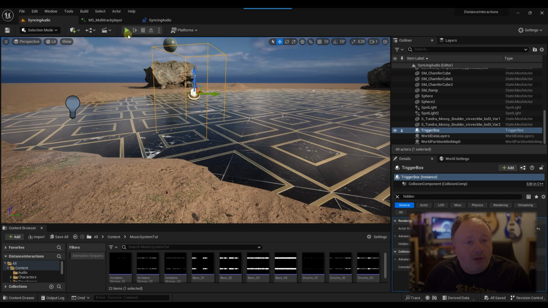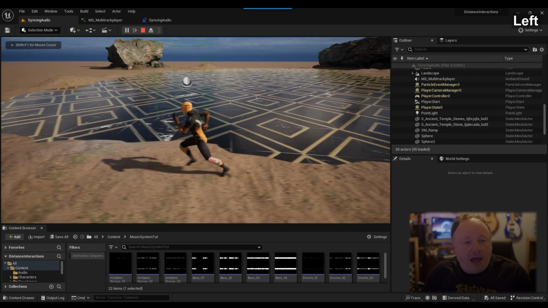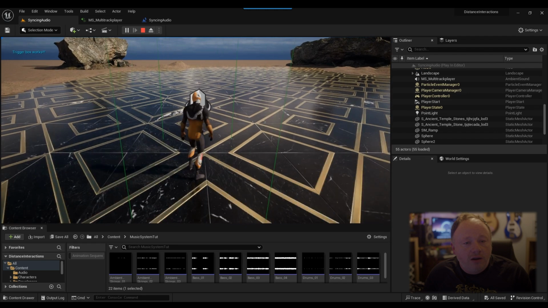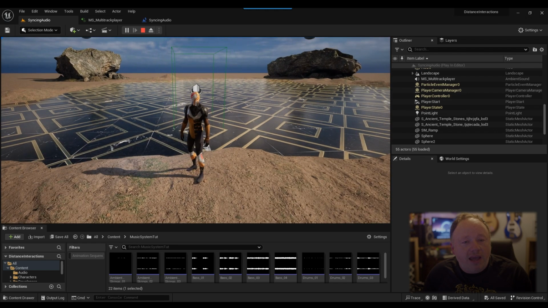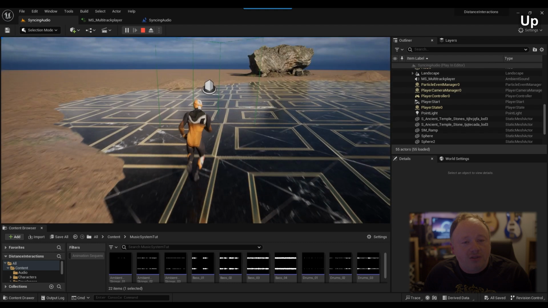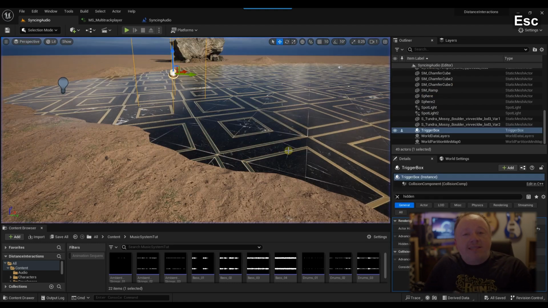So let's check it out. Here we go. So we've got full band playing. Now we're going to walk in here. Drums muted. And then when I go out, the drums are unmuted. Pretty sweet. And that's how you build a multi-track player in Metasounds that you can access via Blueprint.